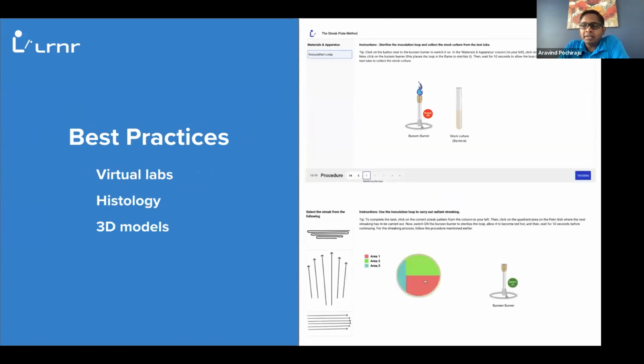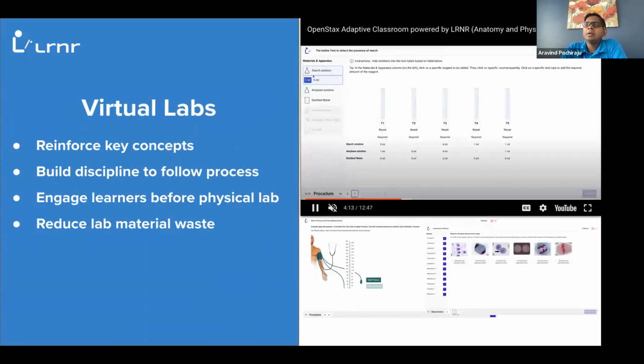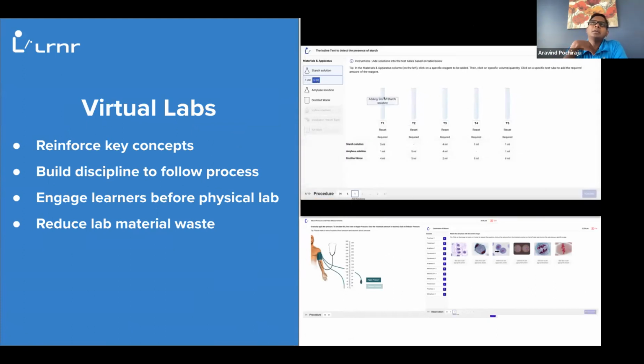So, best practices that a lot of our instructors have been using for virtual labs, histology, and 3D models. For virtual labs, the way that we started focusing on virtual labs, of course, the design of these labs was in close coordination with lab coordinators across multiple systems.